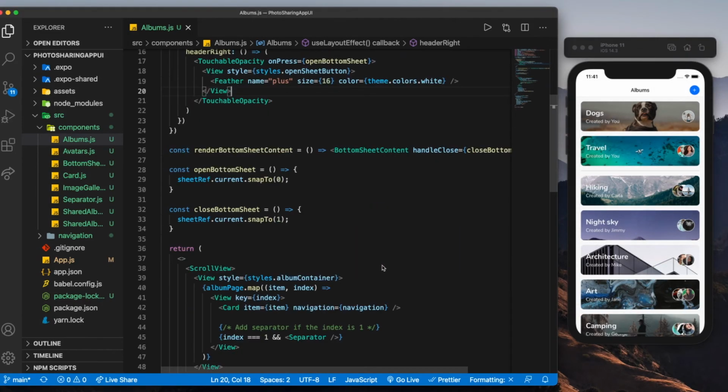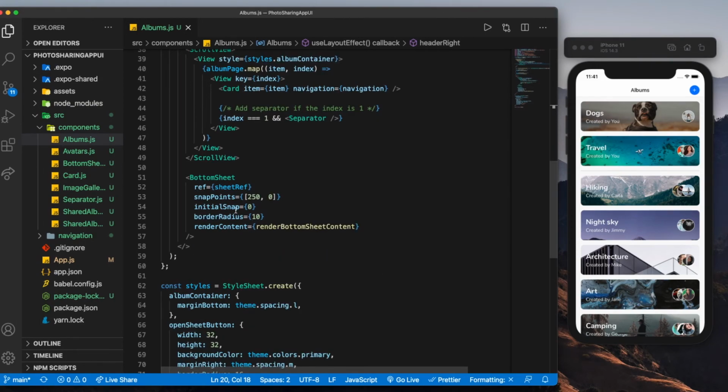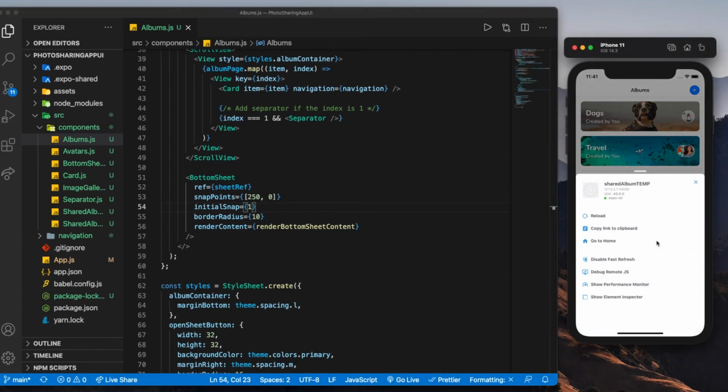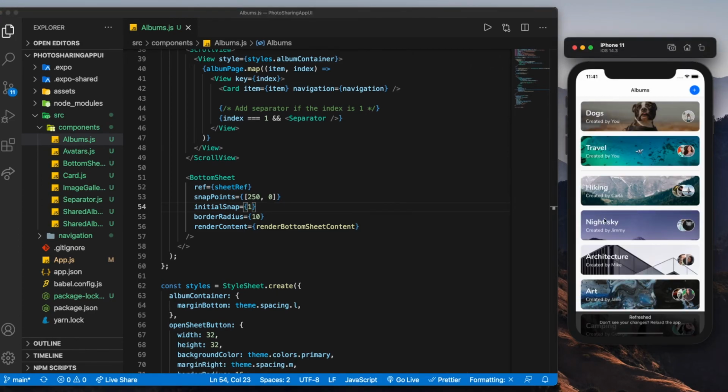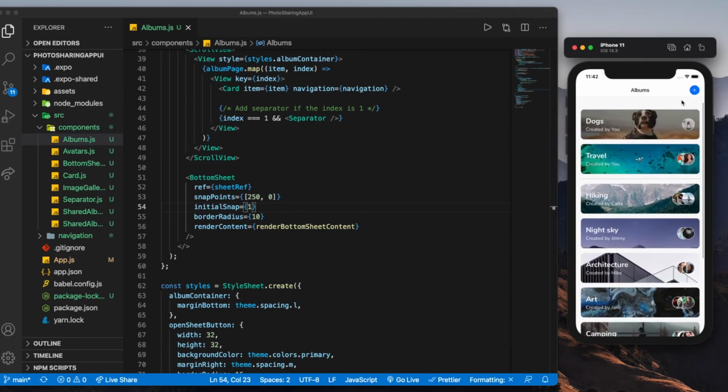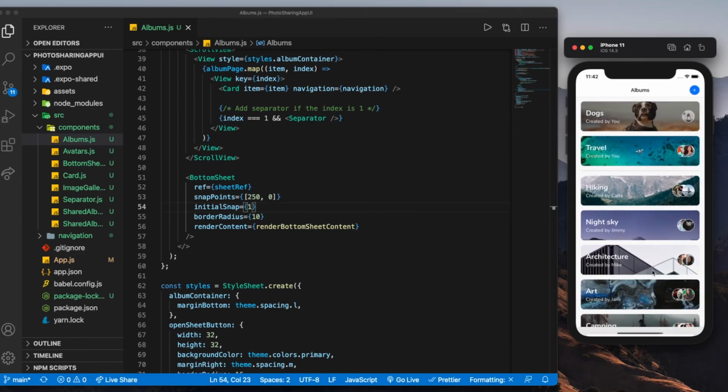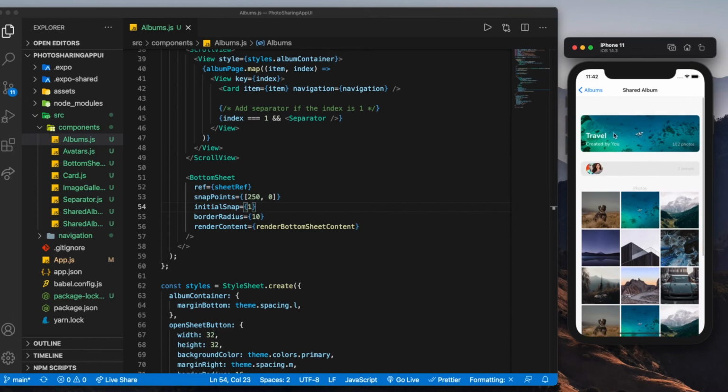Now the last thing that we'll want to do is go set the initial snap point to 1. That way when we reload the app, it starts off as closed, and then we can open it whenever we want, close it, and jump around.